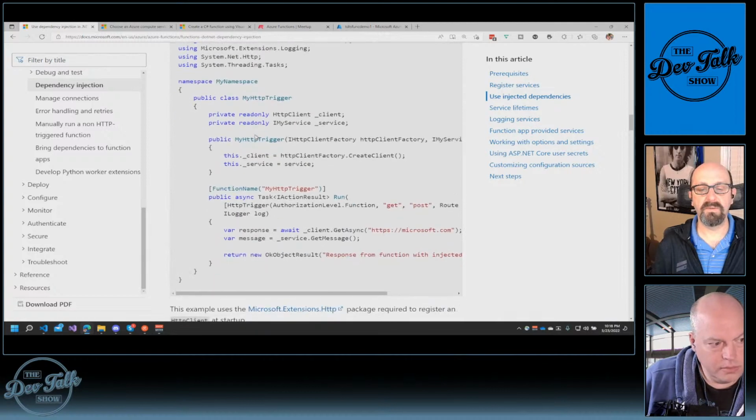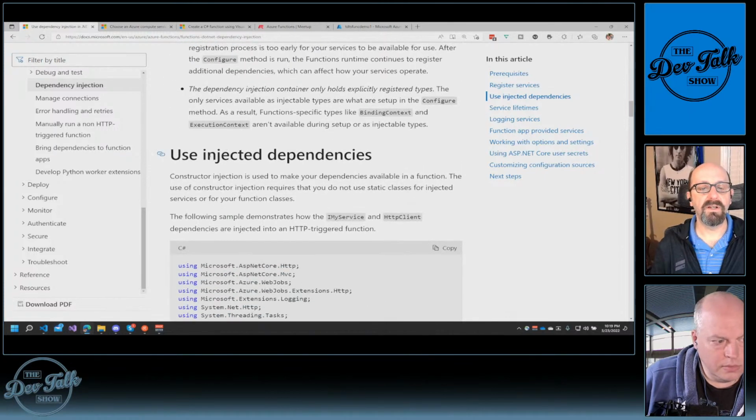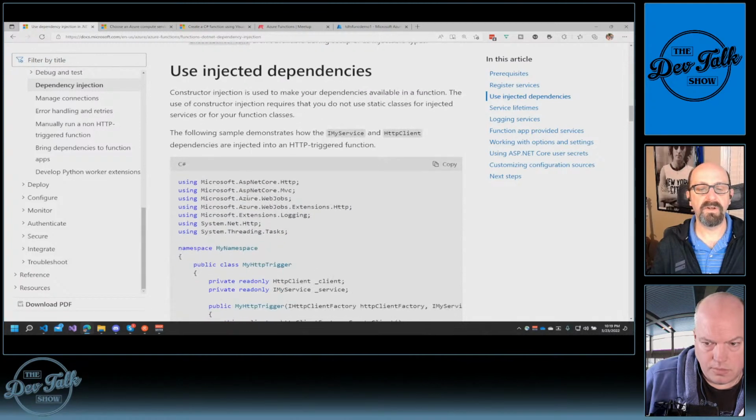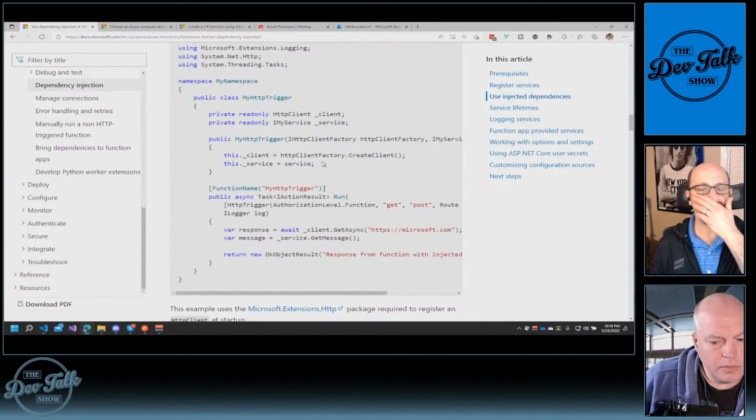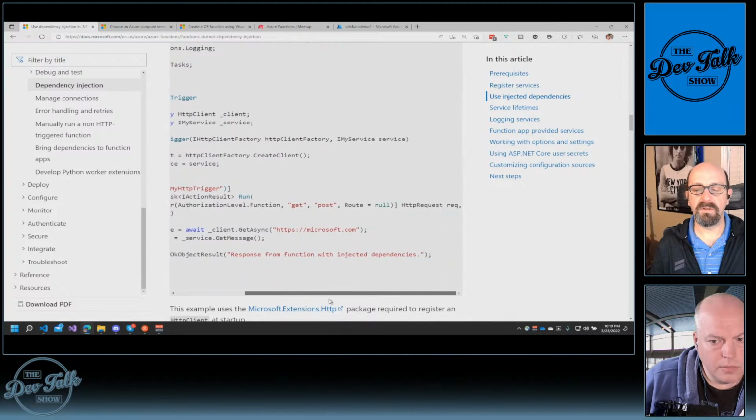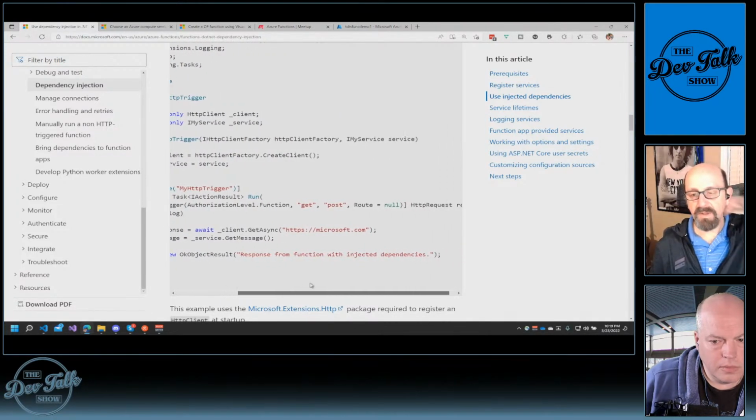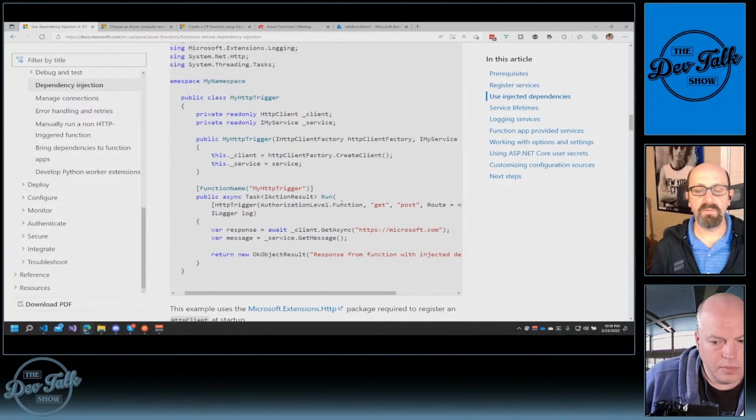Yeah, see, here they're showing it differently, right? Use injected dependencies. Constructor injection is used to make your dependencies available in a function. Use of constructor injection requires that you do not use static classes for injected services or for your function classes. The following sample demonstrates how the my service and HTTP client dependencies are injected into an HTTP triggered function. And here, yeah, I thought it was different. Maybe I'm remembering things wrong. I thought they went in at the method level, like we did with the logger.